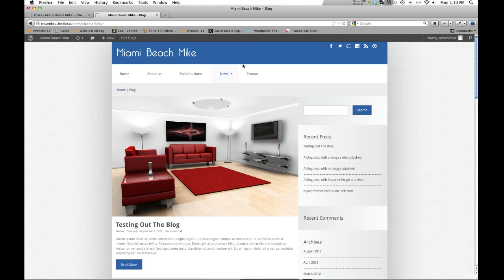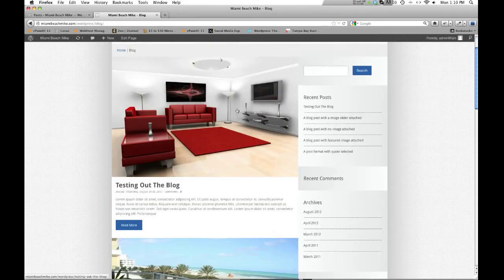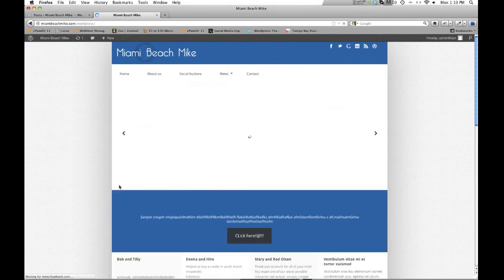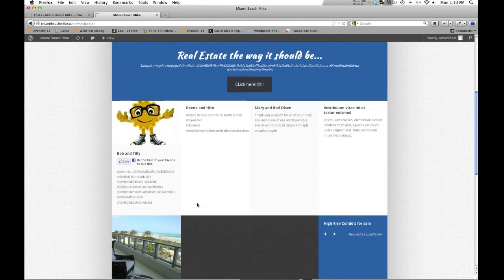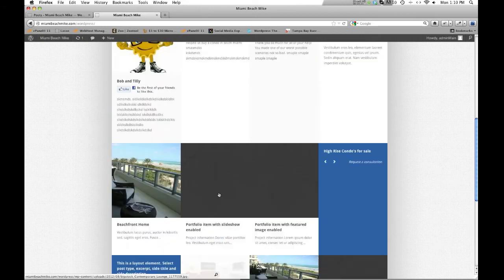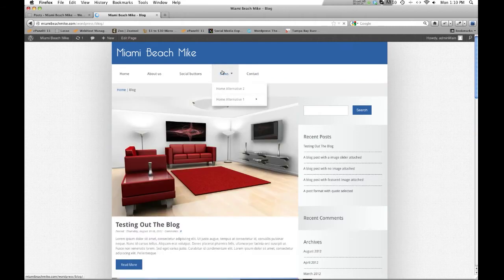The blog section, we're going to talk about the blog section. It's pretty straightforward for the most part, but a couple things I want to point out as far as the functionality of using this blog, as well as it showing up on the home page. We have a widget that actually pulls your blog post right here. So for instance, the first one we see is testing out the blog, and if I come back to the news section, the blog section, we'll see that's the first one.